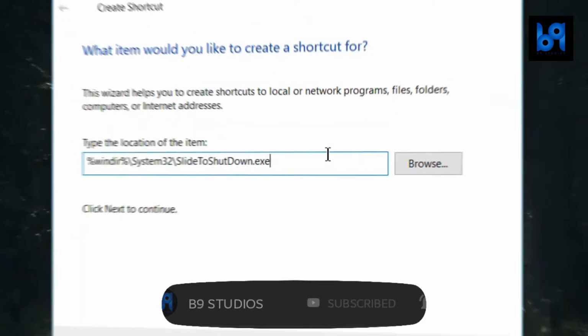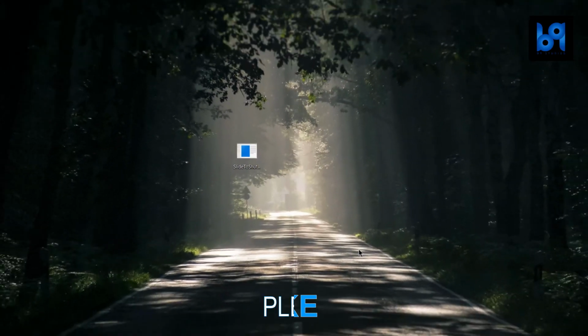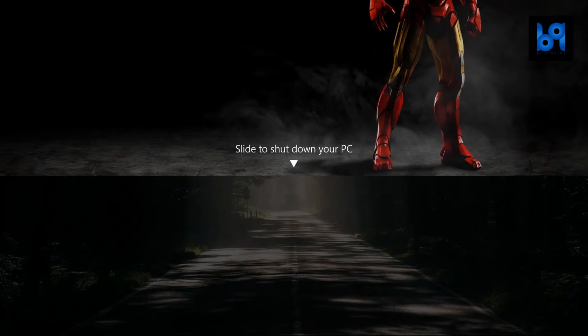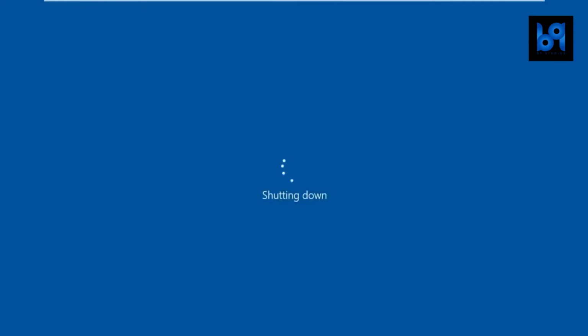Once you've done, click on Next and choose a name for the shortcut. I'm just leaving it as default. Then click on Finish. Now if you double click on that shortcut, you can see a window like this with your lock screen wallpaper. Slide it down to shut down your PC.